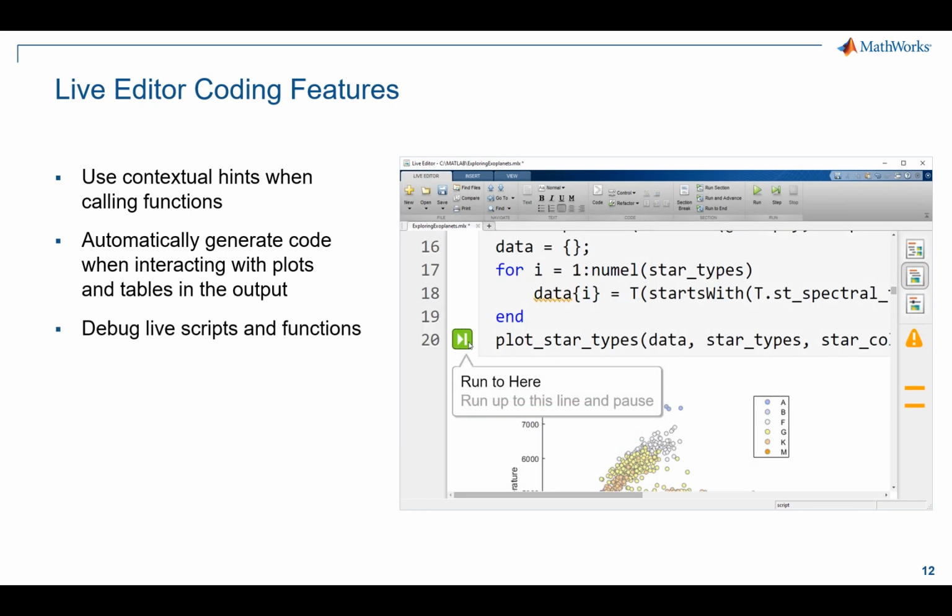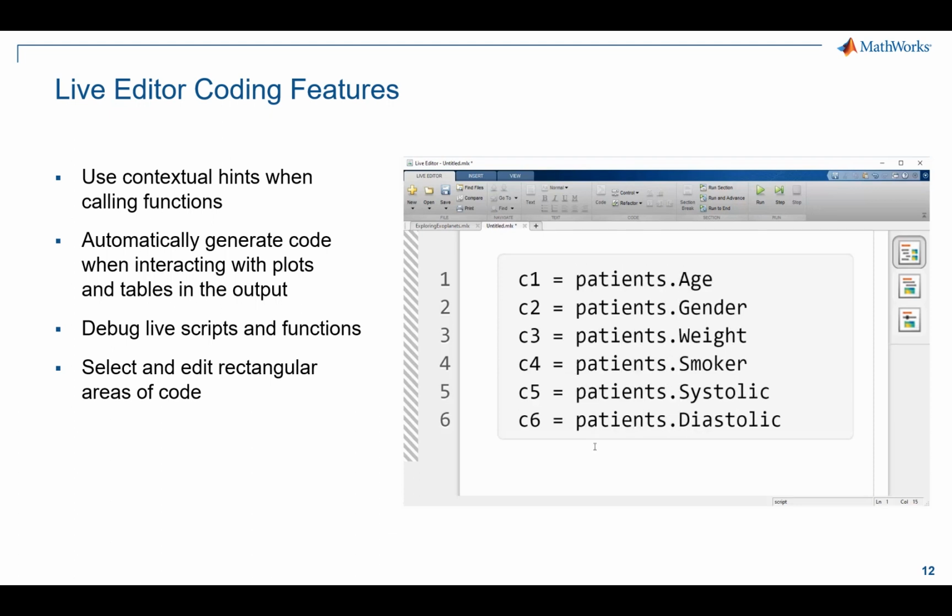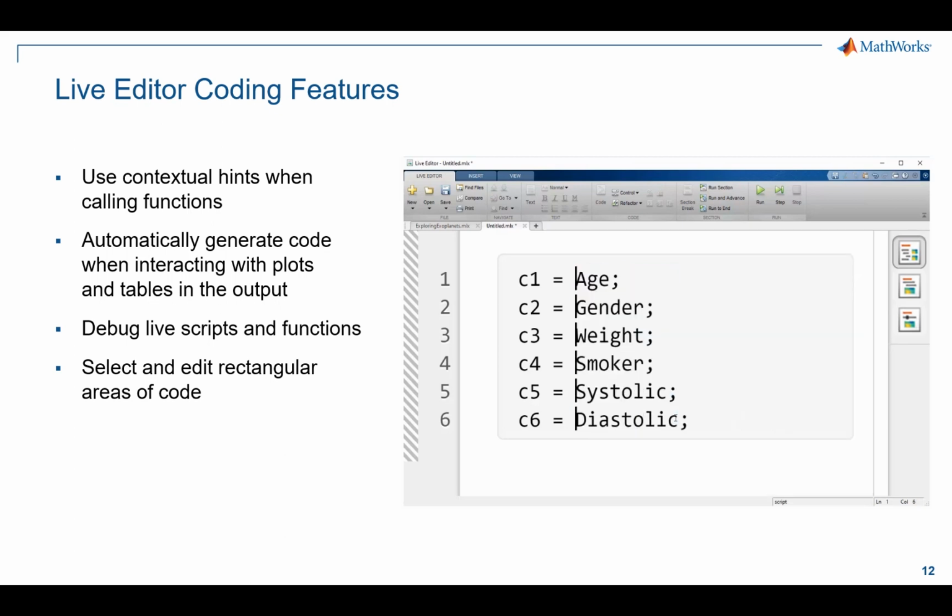You can debug live scripts and functions. So just like in the traditional editor, if you put a breakpoint in, you can now do the same thing with live scripts, which makes it very handy for debugging. And you can do some pretty slick coding modifications. You can select basically a series of variables and modify these things all at once. So if you have large sections of code you want to modify, instead of clicking through one at a time, we've added some utility around that.